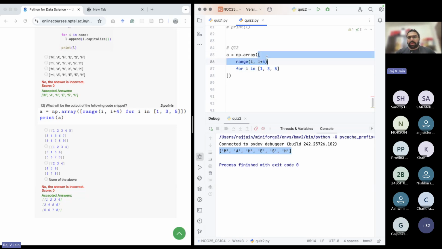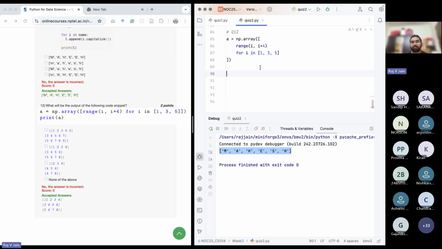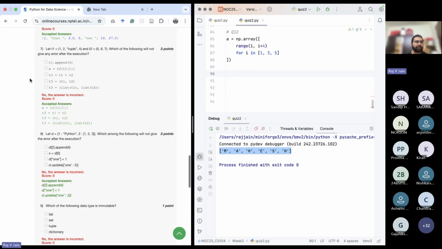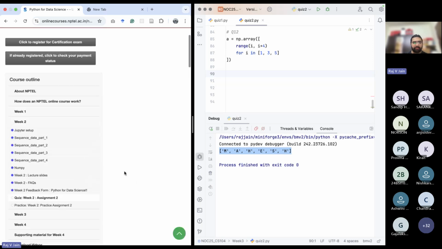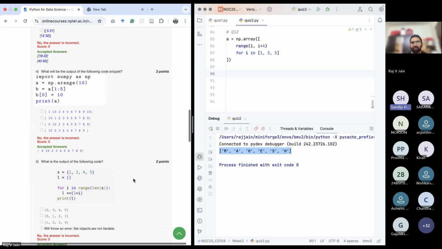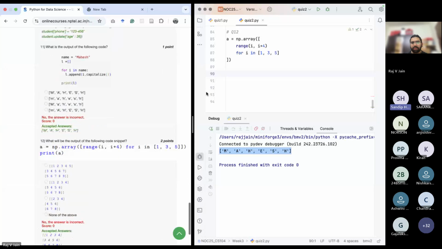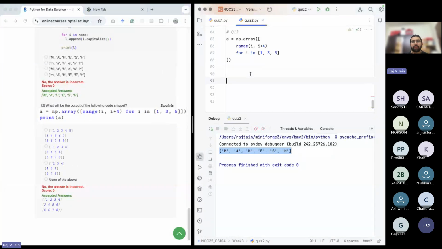How many of you know what this sort of loop is called? List comprehension, right, that's correct. I'm not sure if it was covered in the video lectures. No, sir. List comprehension is not covered in the discussion.